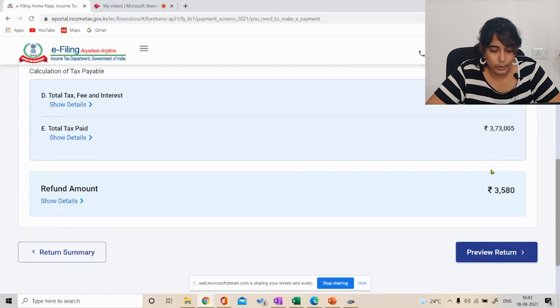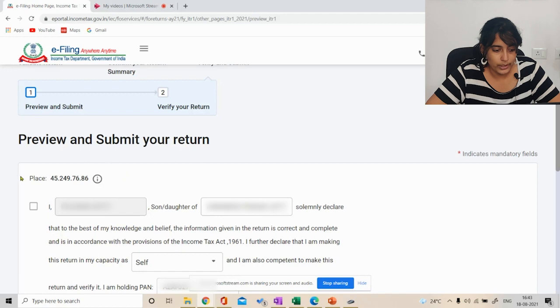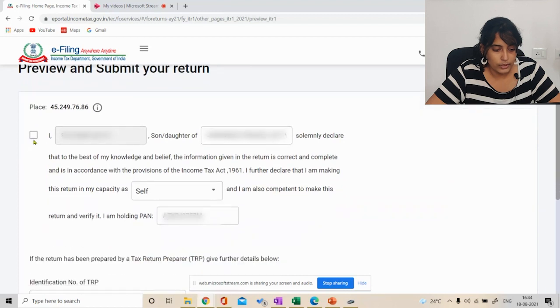So you will get a refund on your tax. If there is any shortfall here, then you need to pay the tax to income tax department. So since you get a refund, let's just proceed and preview your return. The place from which you are doing this is present here in terms of coordinates, and you just need to confirm, and in order to confirm, you just need to put a check mark.